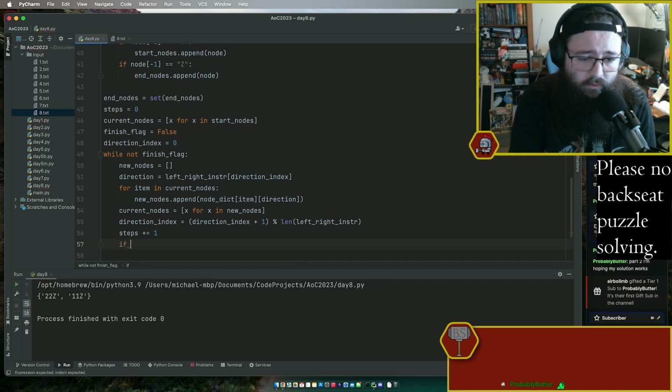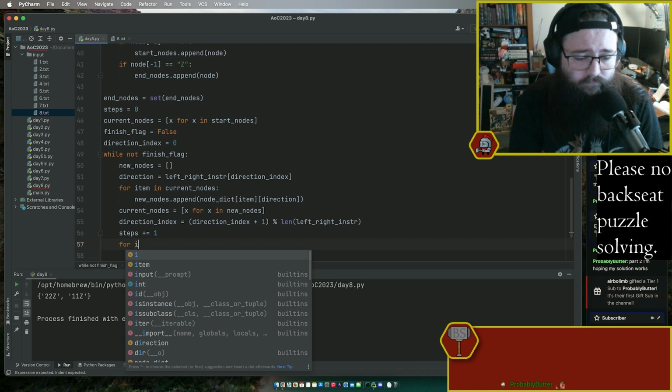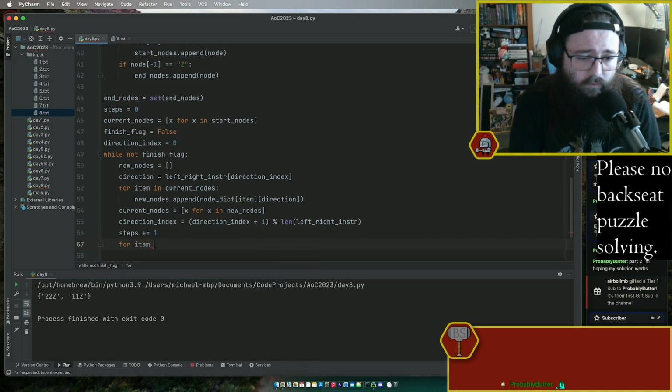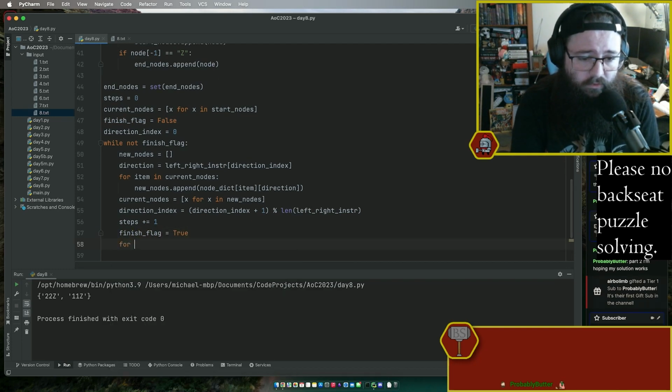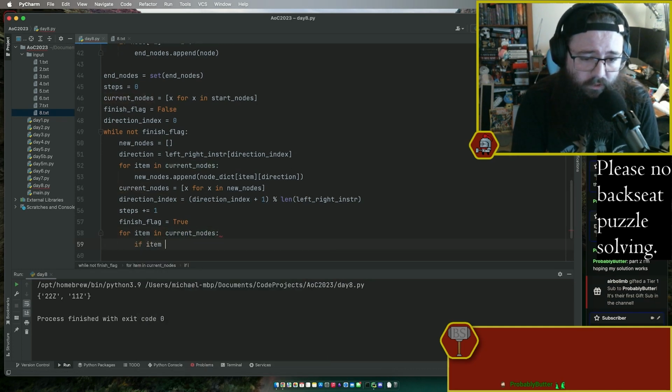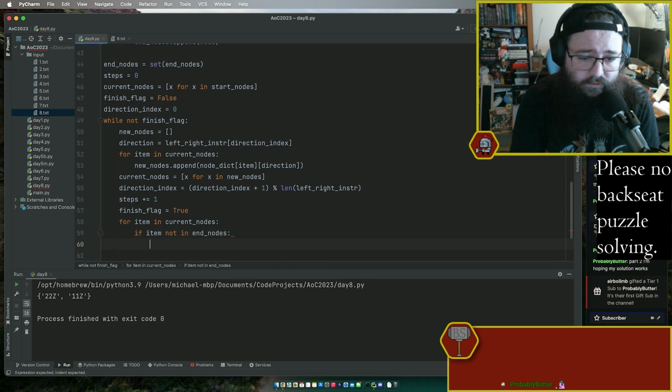And then, how would we want to do this? We want to check to see if all of them are in the finished node destination. So we could set this equal to true, and for item in current nodes, if item not in end nodes, finish flag equals false.